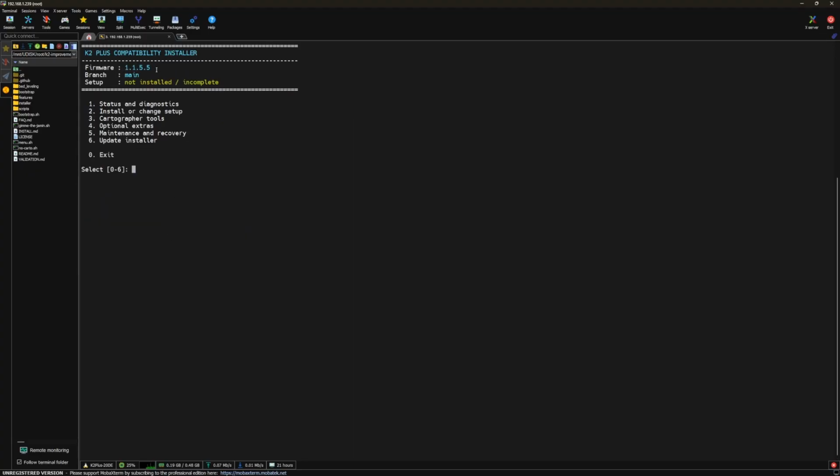It will tell you the firmware version, what branch of the repository you have downloaded to your printer, and what setup you're using, whether it be Cartographer or no Cartographer. It will also tell you what version of Cartographer, what version of firmware is on the Cartographer, and what offsets you're using for the Cartographer once you have that installed.